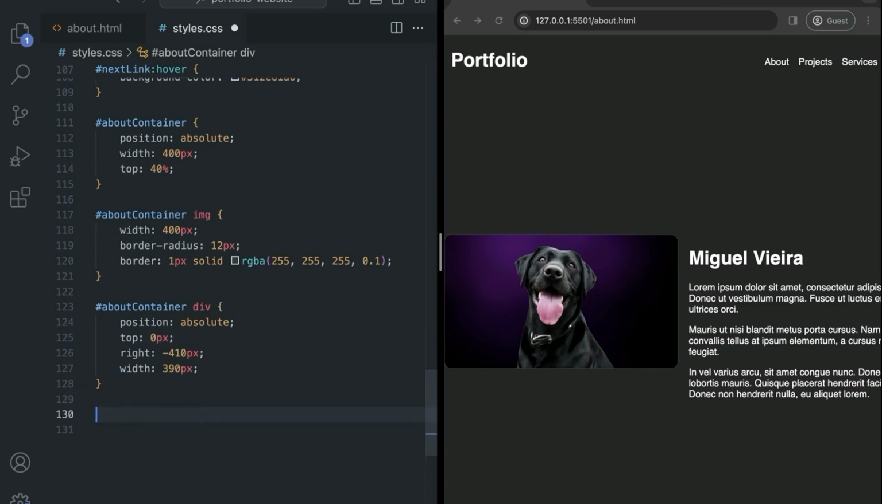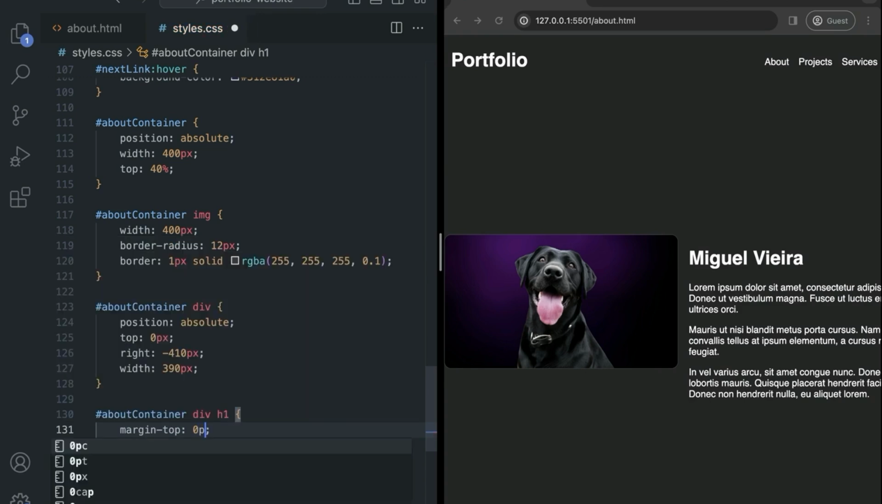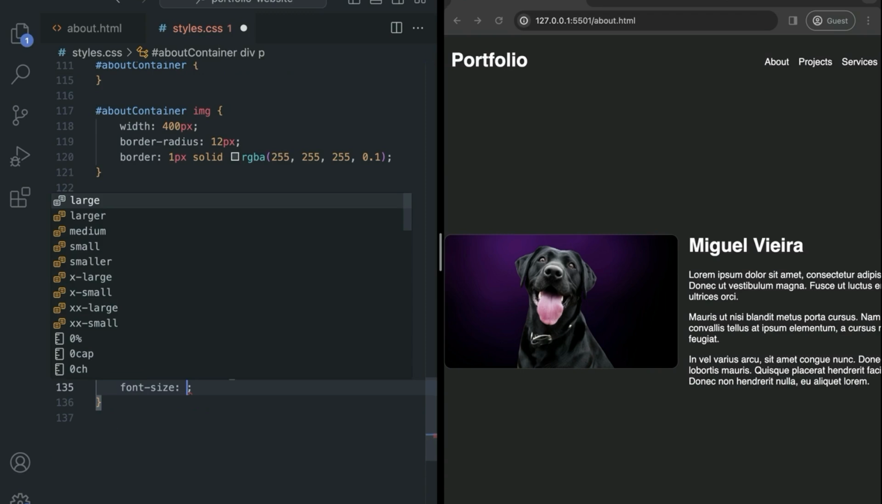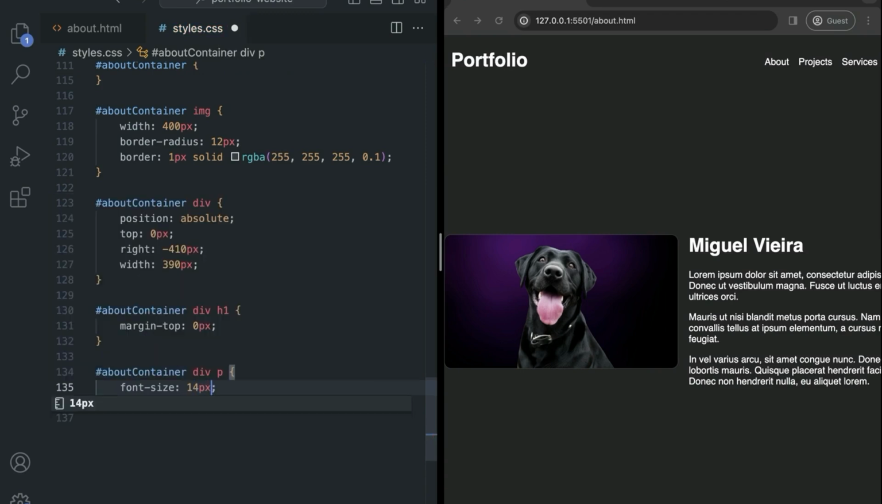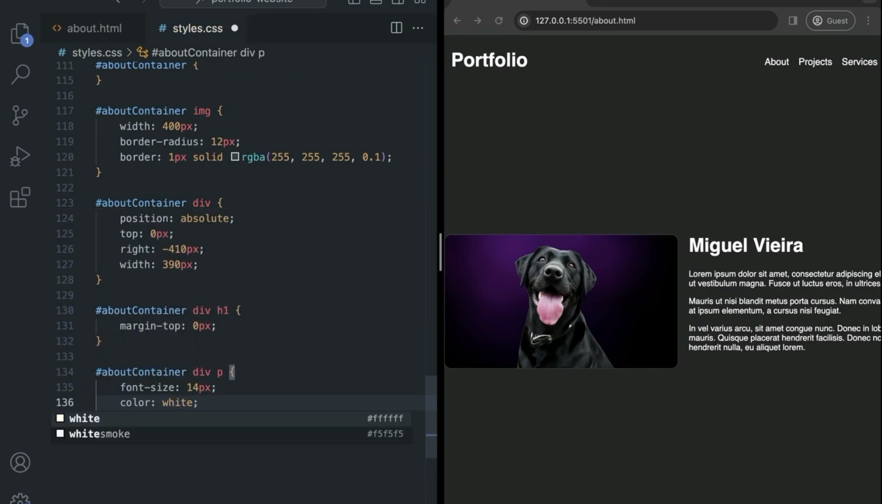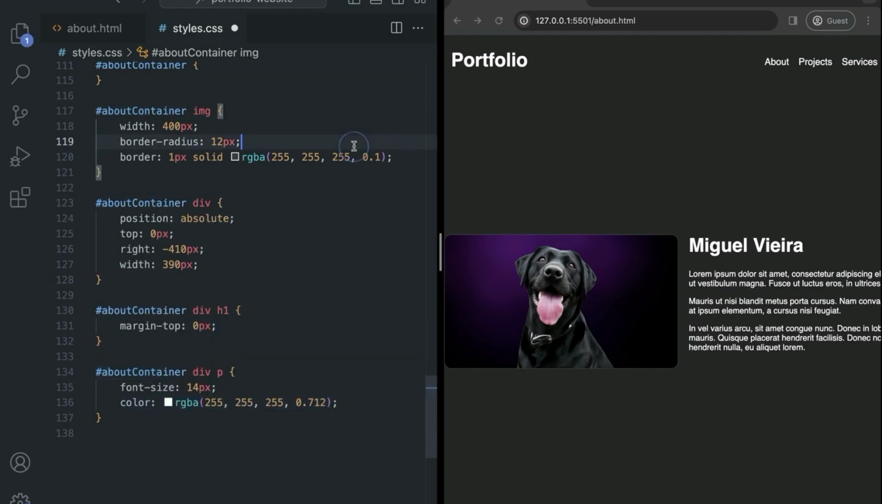Now let's change a few things with our text. So about container inside the div, and it's going to be the h1. First of all, from the header, I think it's okay, except the margin. So I want to remove the margin from the top, like so, so we have our text aligned with our image. And then for our paragraphs, let's change the font size to something like 14 pixels, like so. And let's change the color. Let's leave it, first of all, to white. So we can now change the alpha channel. Let's change this, like so. And let's leave it at 0.7.